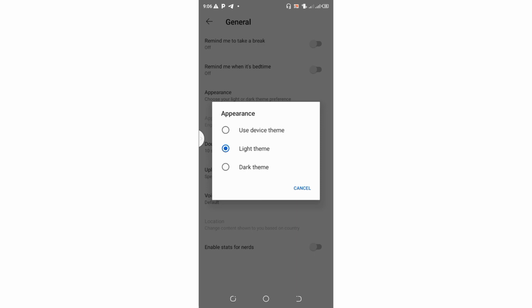But then you can also select the first one. If you know your device theme, with the device that I'm using now, the theme is set to dark. So if you select it, it will automatically convert the theme in YouTube to dark theme. But then if yours is light theme and you select it, this light theme will be maintained.